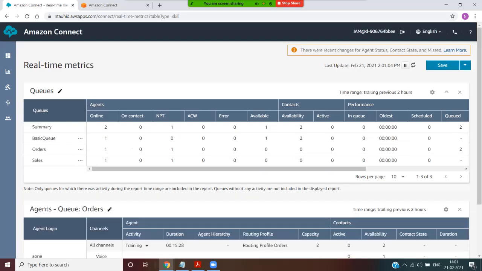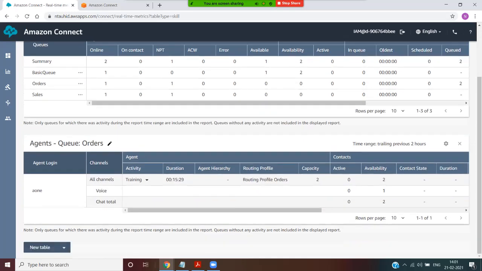So if you click on orders and then do view agent, you would see, okay, A1, agent one is logged in, and the current state of the agent shows it's in training. Okay, so I have got the option as a supervisor to basically force this user into break or offline mode. The current duration of this mode is 15 minutes, 29 seconds.